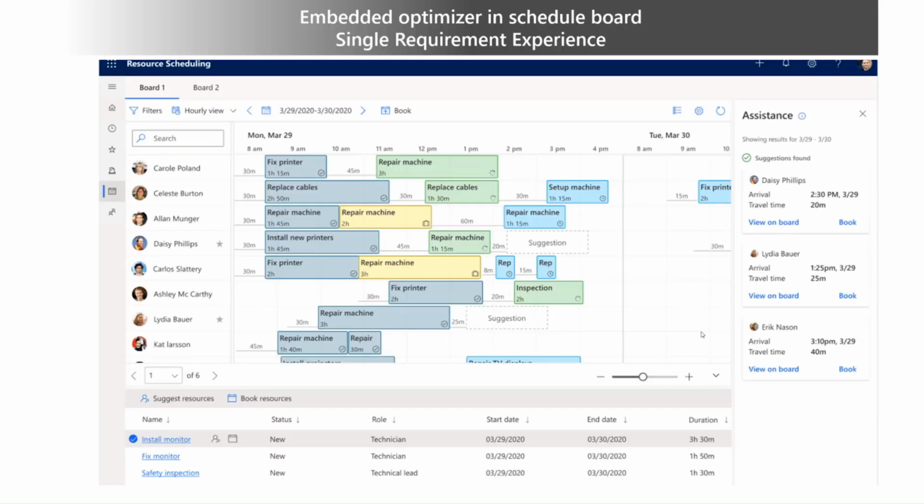Let's look at a single requirement experience in the schedule board. What does it mean to say optimizer is embedded into the schedule board? At the bottom of the screen, you have the requirements, and then we have 2 options for the dispatcher. The first one is suggest resources, and then the second one is book resources. The idea is when the dispatchers are moving away from manual to automation, we want to have a gradual gain the confidence in the system kind of approach.